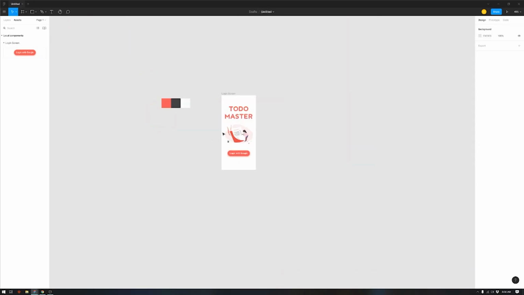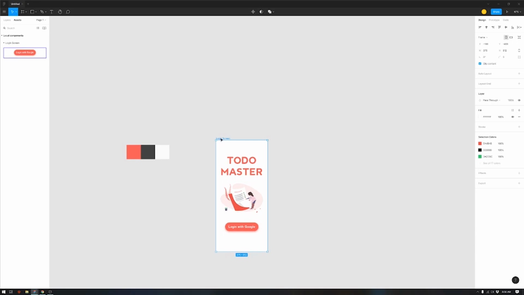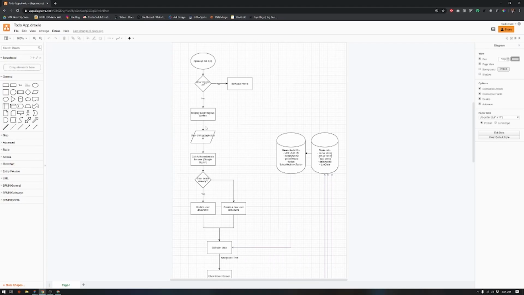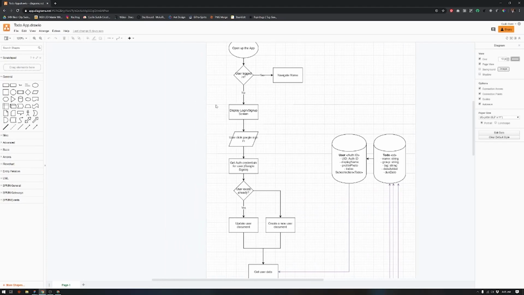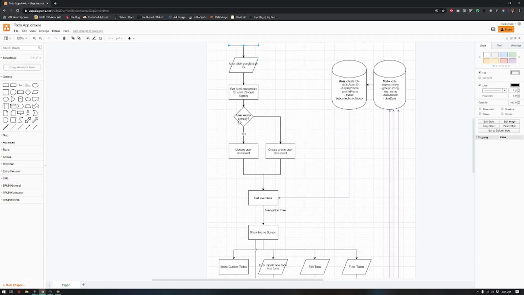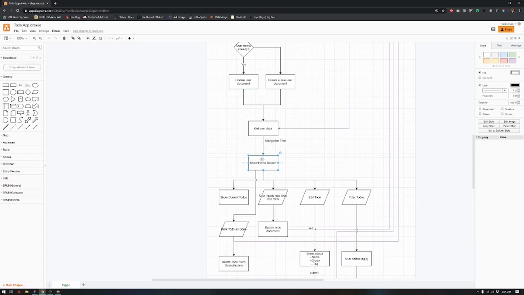So that's our basic login screen. The user just clicks the button, they log in with Google. Google provides the authentication protocol, and we don't have to do anything there. So next, we're going to go to the home screen. If we look at our flowchart that we made right here, we can see that you have your login screen, and then you have your actual home screen right here, right?